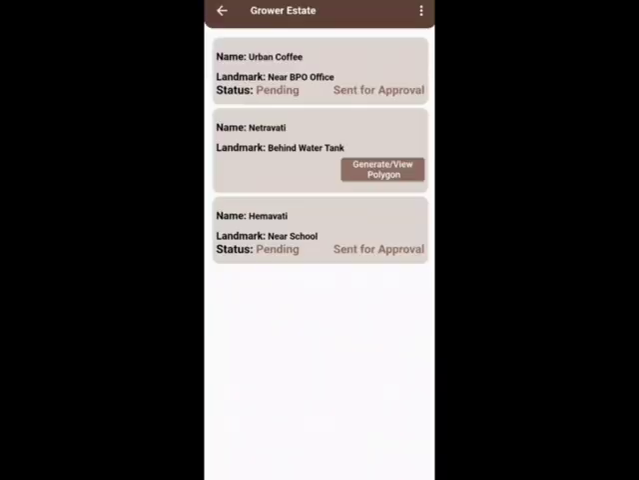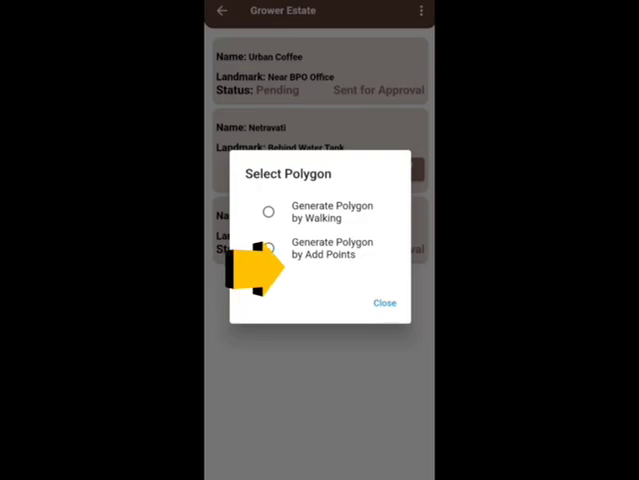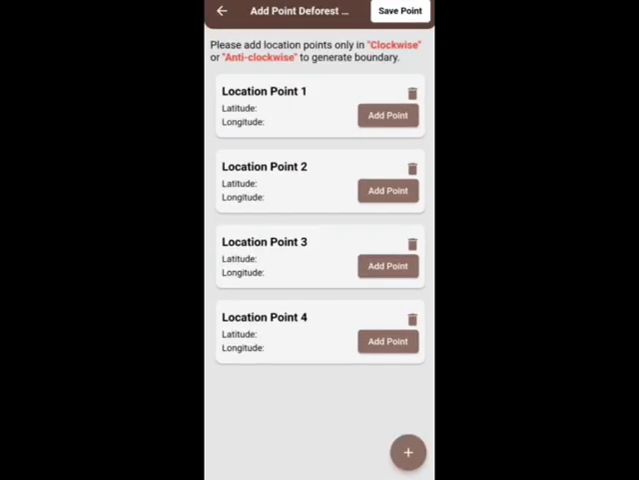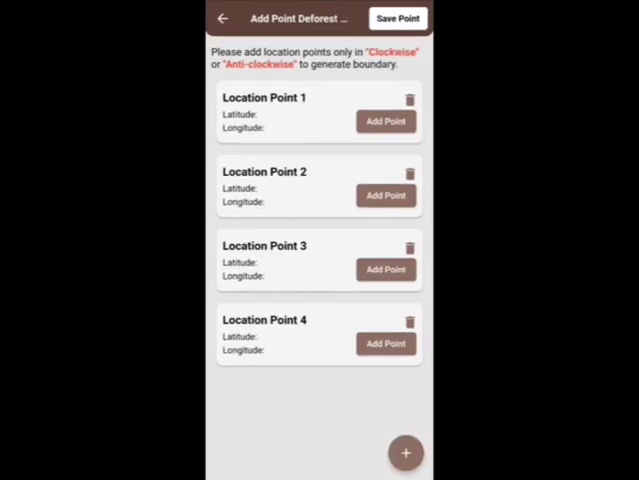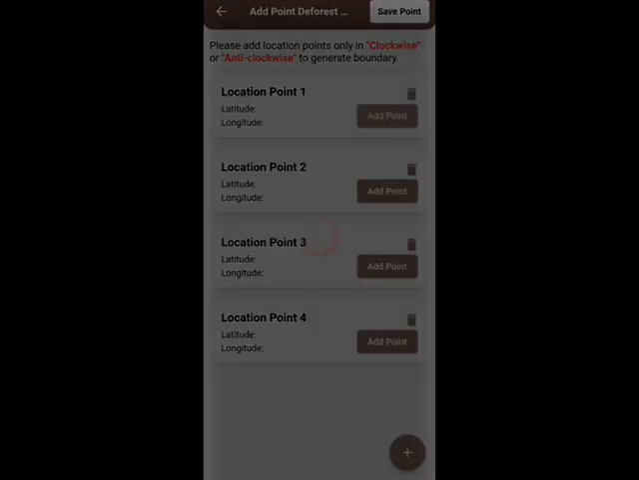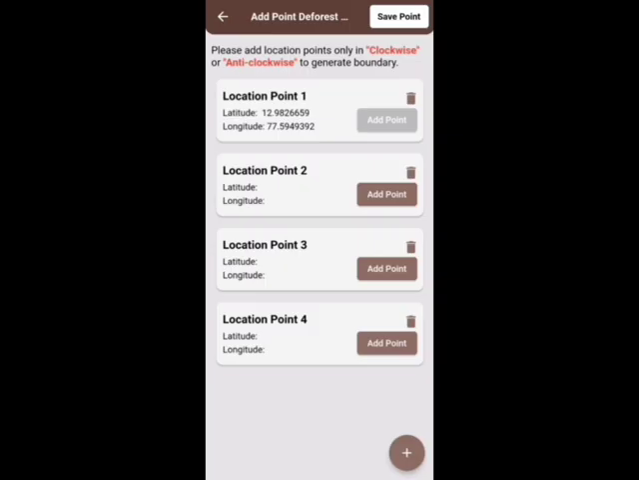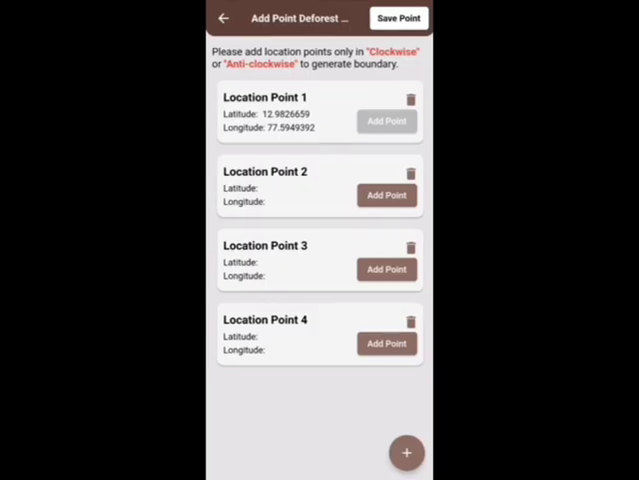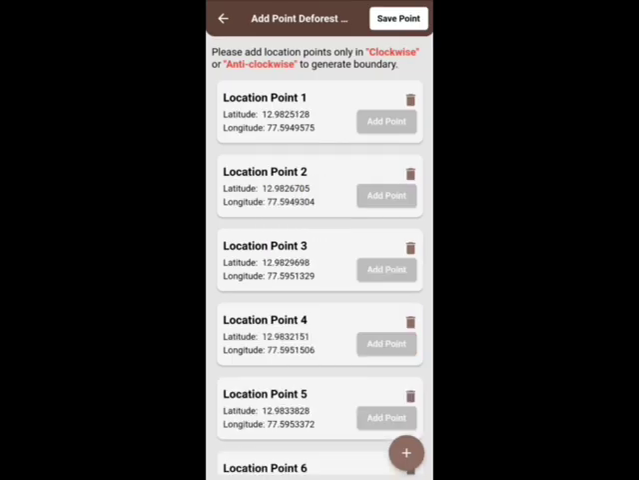Generate polygon by adding points. Click Generate Polygon. Select Generate Polygon by adding points. Stand at a boundary point of the estate. Click the Add button. Move to the next boundary point and click the Add button again. Continue until the full estate is covered.